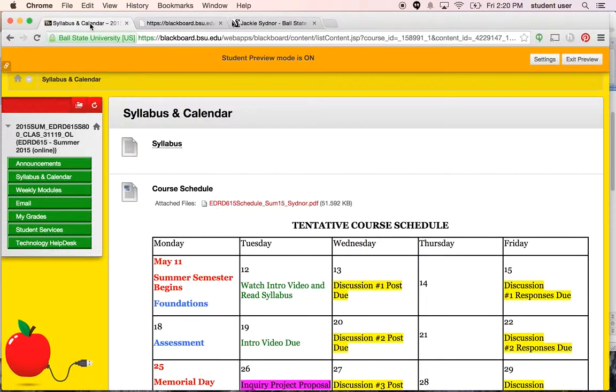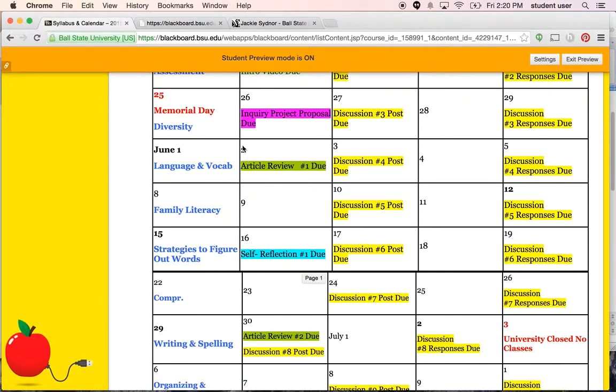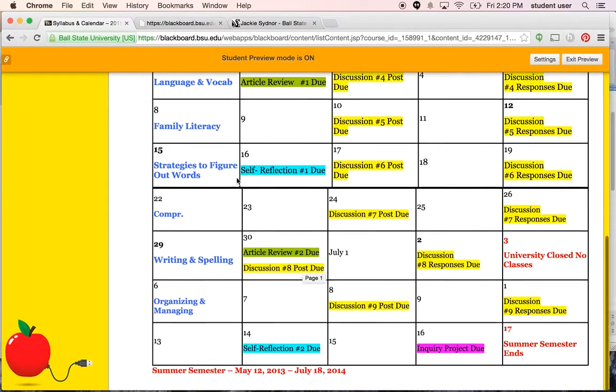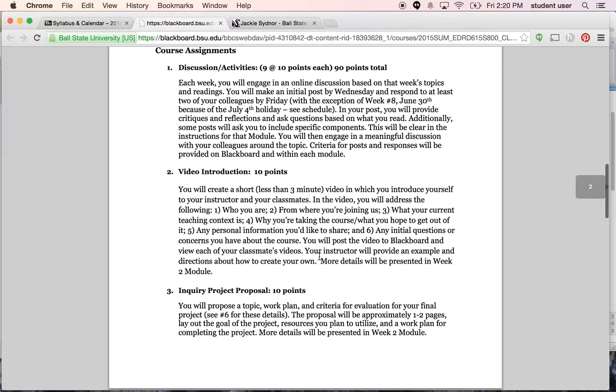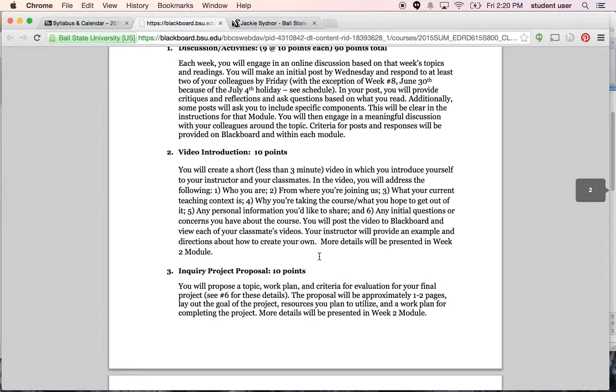This is the case except for during this week here. Because of 4th of July, it will be a Tuesday-Thursday schedule rather than a Monday-Wednesday. In your post, you're going to provide critiques and reflections and ask questions based on what you've read. Additionally, some weeks, like the first week, you're going to be asked to do something a little specific as well.